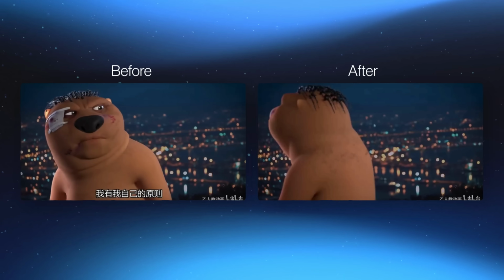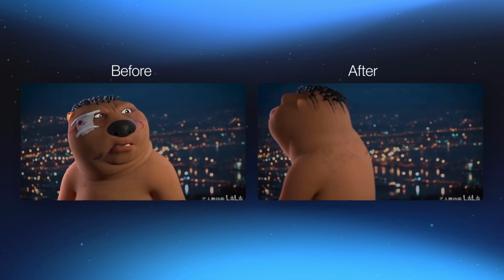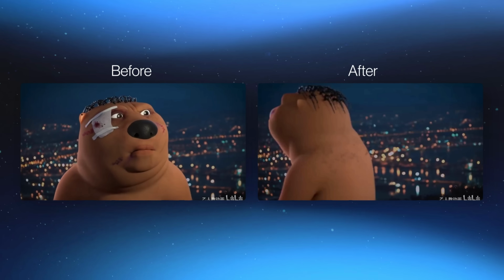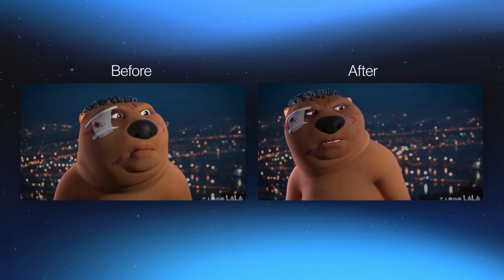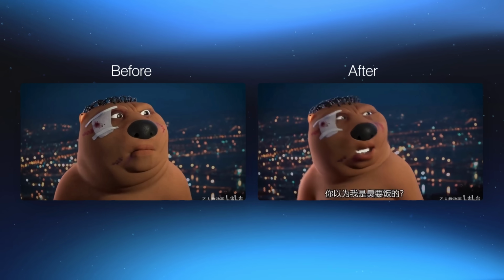我有我自己的原则，我不想一辈子让人踩在脚下。你以为我是臭氧贩子？ I have my own principles. I don't want to be trampled on forever. Do you think I'm a beggar?